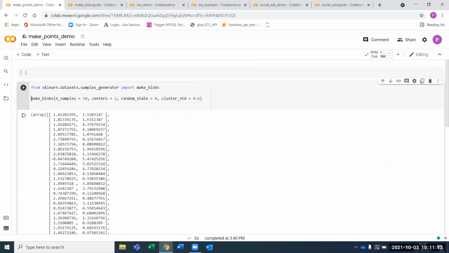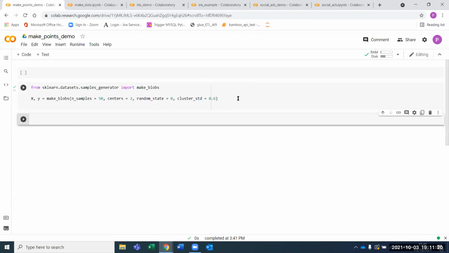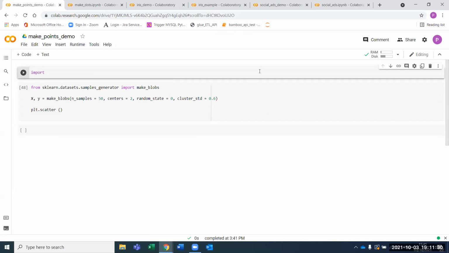What I can further do is differentiate between my input and output variables, and then I've got everything that I need. So let's visualize what we have so far. I want to use matplotlib, so I have to do an import statement here.